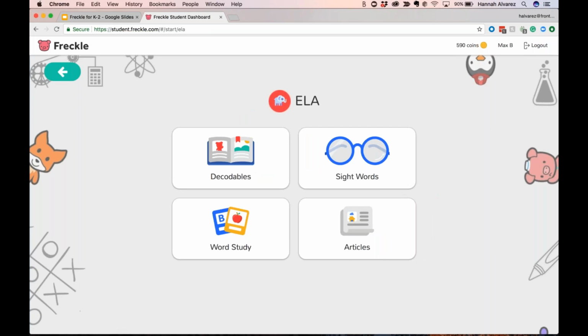You can assign decodables, or you can just have students practice them on their own time. If you have early finishers, or you're working in centers, or you just want everyone to practice decodables at the same time, you can do that. The same goes with sight words. Those are great for working in centers, and those are great for having all students work on that at the same time. Let's take a look at word study next.